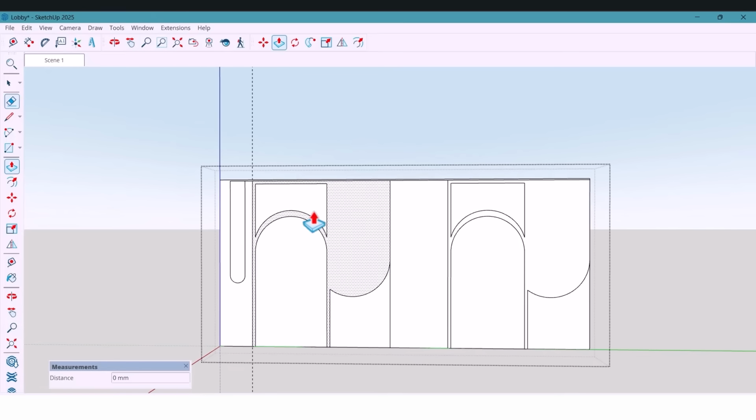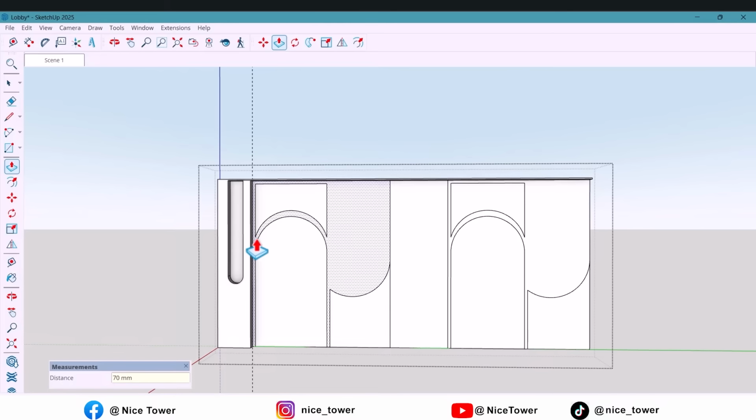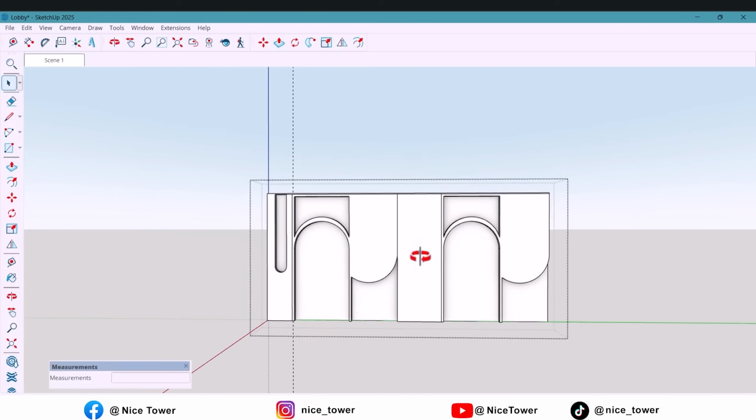Okay, now I push all these main shapes by 70 millimeters. This gives us a nice solid base for the wall panels. Then we move on to the back wall.